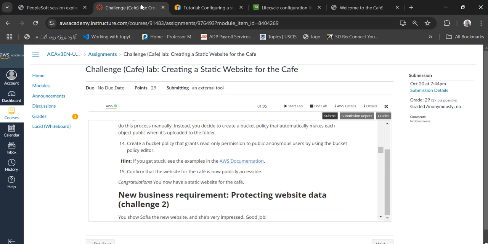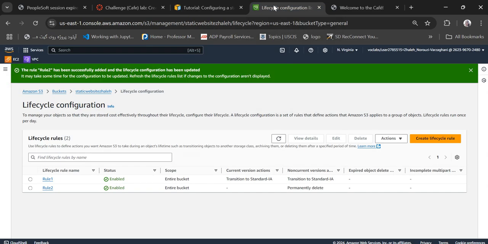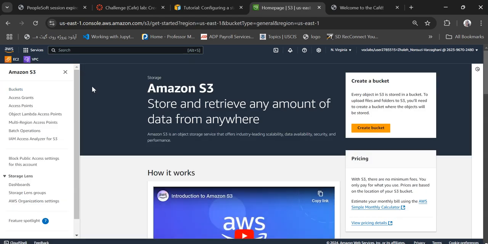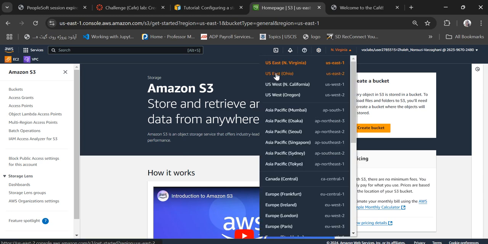So we want to enable cross region replication on our source S3 bucket. First of all, we want to use another bucket in our AWS as a support of our website. So I go to Amazon S3, but I want to create a new bucket, not in this region, which is Virginia. If something happened in this region, I want to have it in another region. For example, I want to choose Ohio.